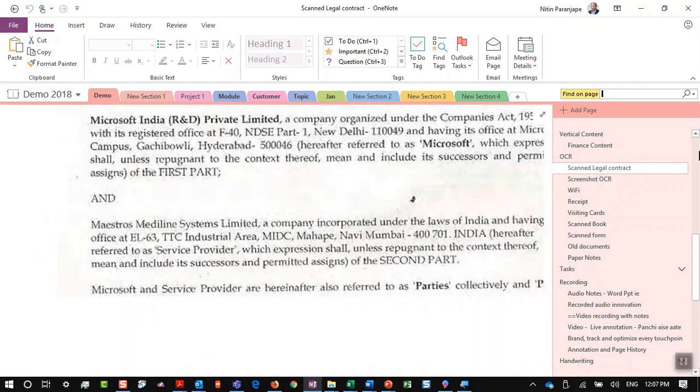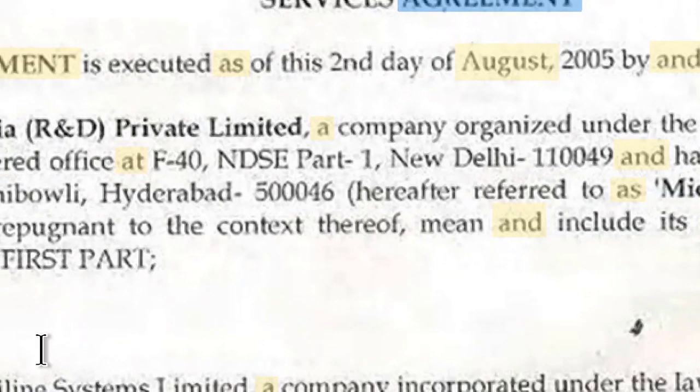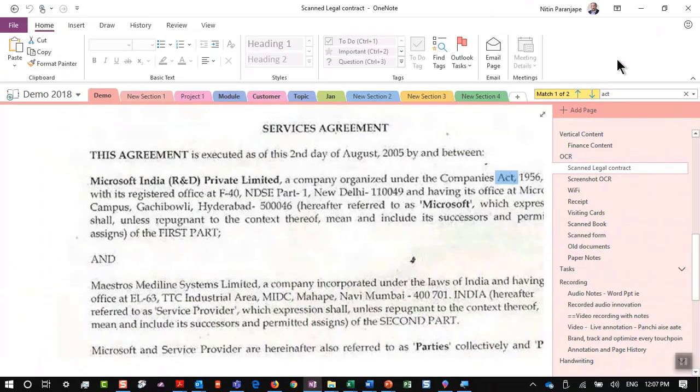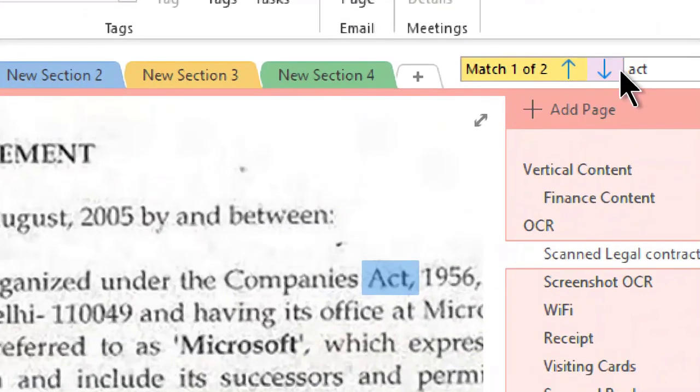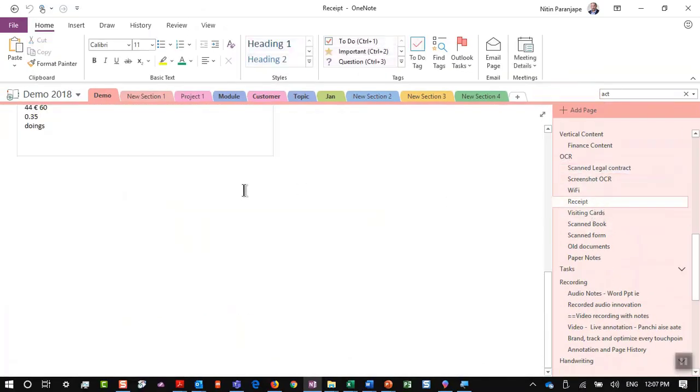So Control F is find. I am just typing the character A. Notice what it did. This has been available for 20 years. And of course, this can also be used for other things.